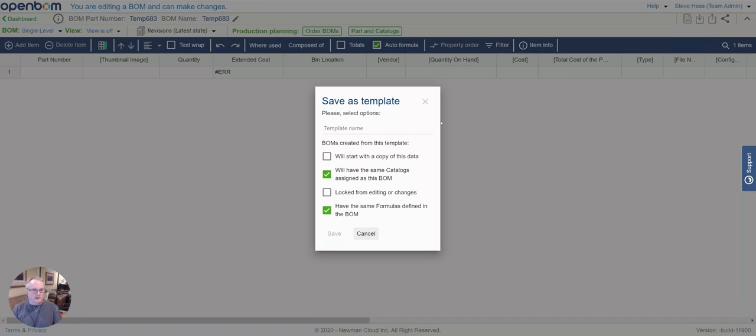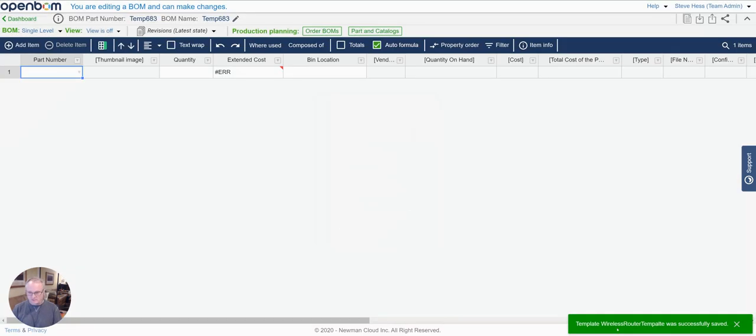So the save template command is up here. We're going to provide a name for this, wireless router template. And right now we're going to take the defaults. You can read the documentation if you want to learn more, but the newest addition here is that BOMs created from this template will have the same formulas as defined in this BOM. So go ahead and turn that on. So we've just created a template called wireless router template, even with a typo there.